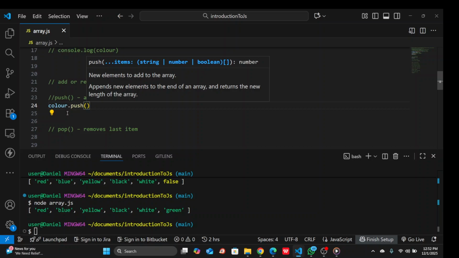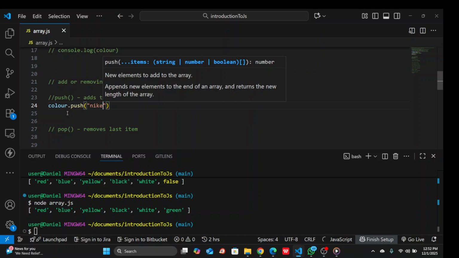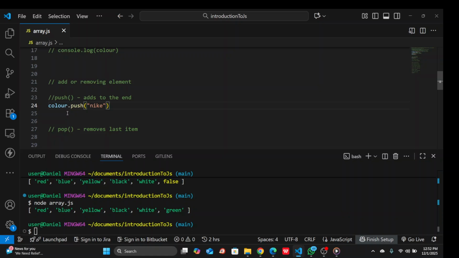You want to push another color, we can as well push another color. We can just push anything we want to push. For example, let me push the name Nike inside it. I've pushed Nike inside this. I'll just press my enter key. I've already pushed it inside.